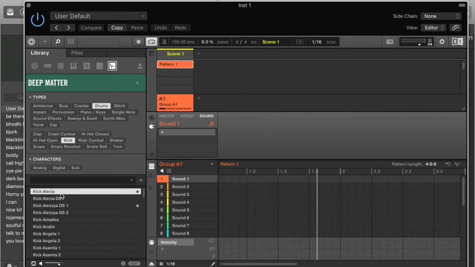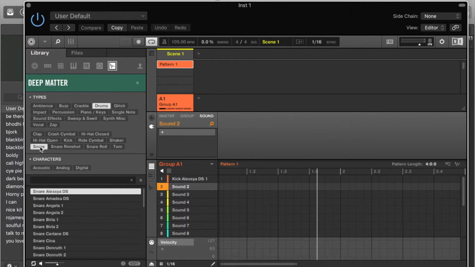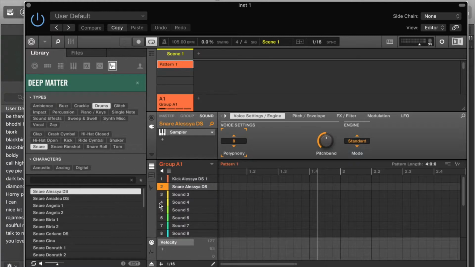You can still preview all your sounds in here as well, so you want to make sure you have this clicked on and lit up, because if it's not, it won't preview for you. If you have it turned up loud, the previewing sounds will be loud. If you have it turned low, it will be lower. I'm going to load that in there. I'm going to go to snare, and then a hi-hat.